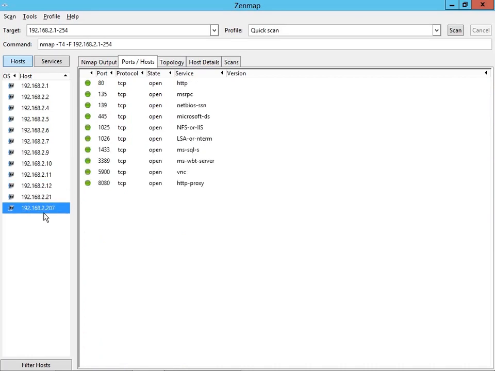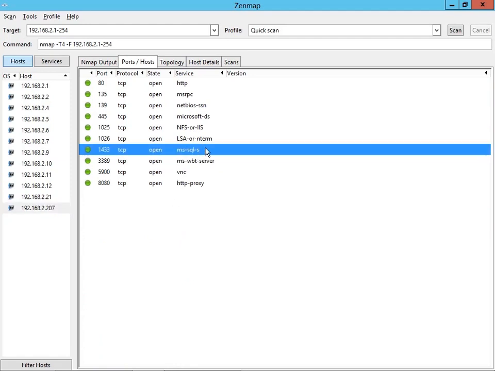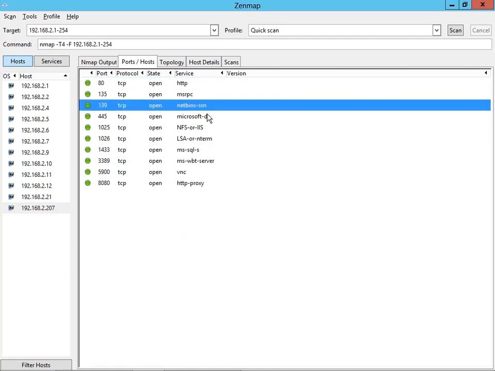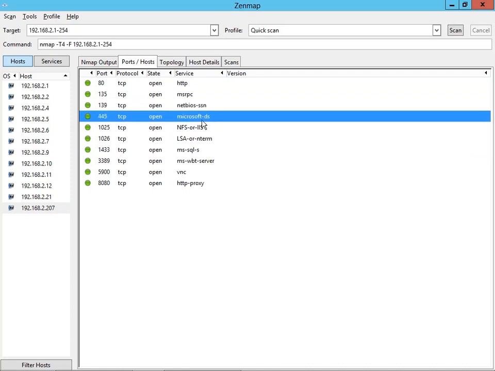Now, I happen to know that 2.207 is a server that I have running on the network, and you can see that Nmap did a good job of scanning every service that's running on it. You can see that this service is identified. See, it says SQL there. That's a database protocol, and it does typically use TCP port 1433. And it's right. I have a database server running on that server. You can also see that a web service is running there. NetBIOS here is a file sharing protocol, as with Microsoft DS there, which is Microsoft Directory Services.